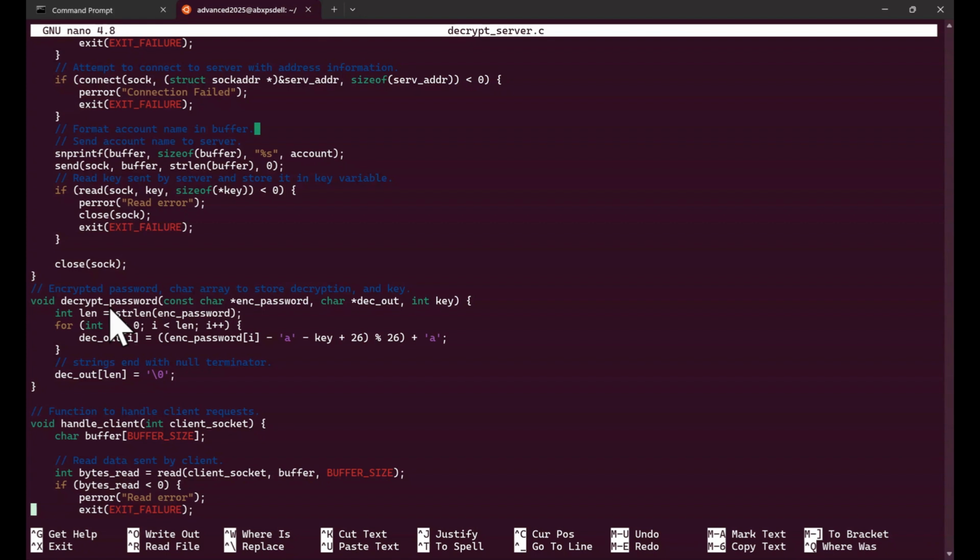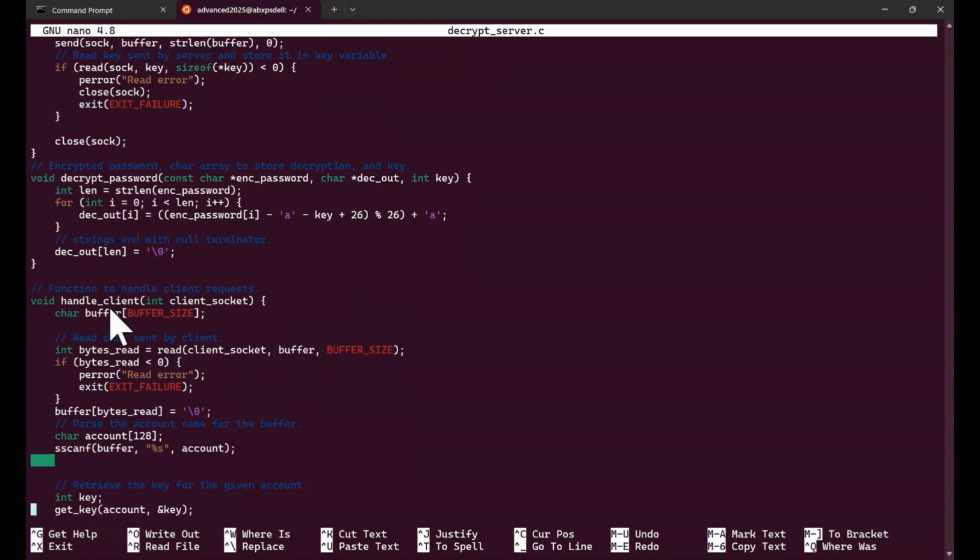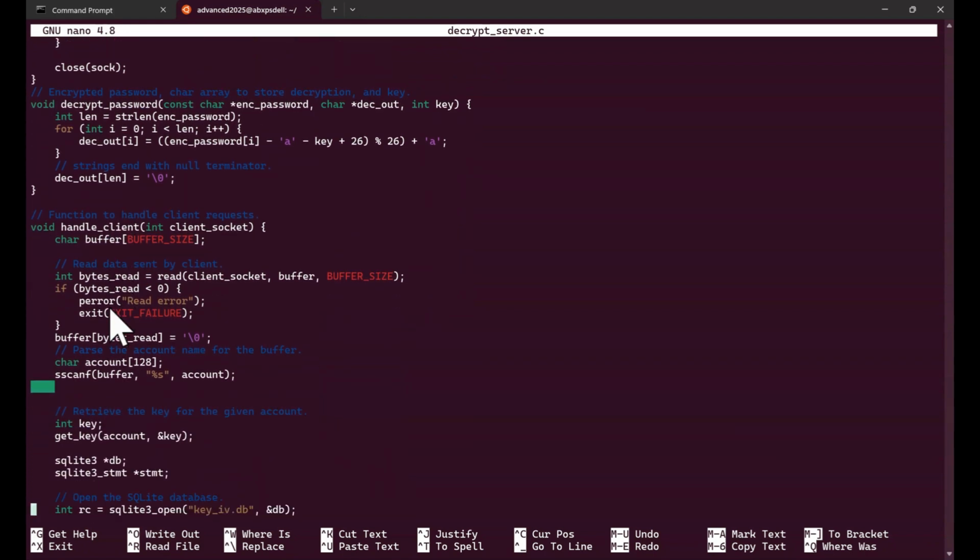The server is going to check the database to find the encrypted password for the given account. It's going to decrypt the password using the encryption key from the key server. It's going to send the decrypted password back to the client.